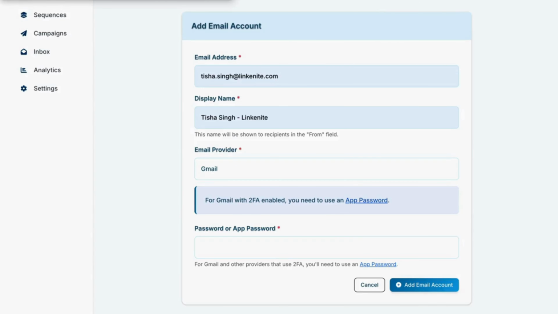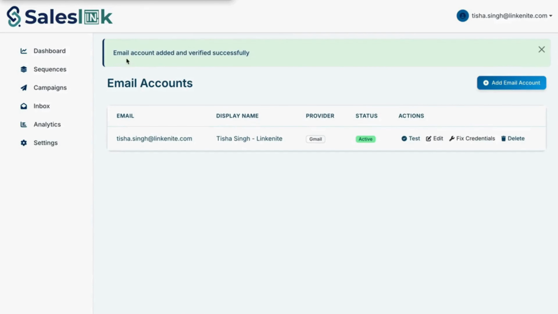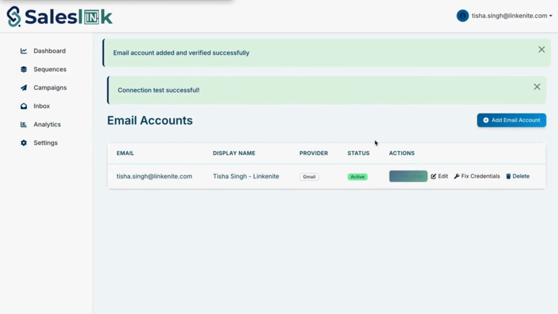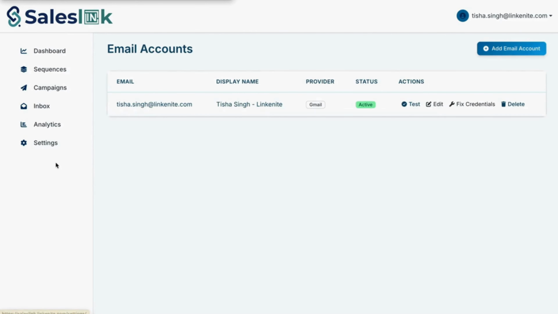I'm coming back to the platform. You need to save your app password over here and then submit the form. So I'm adding the email account. It says email account added successfully and verified successfully. Then I can try to test this. It says connection test successful. Yeah, so we have successfully added our email account.